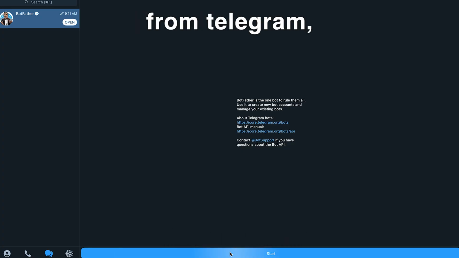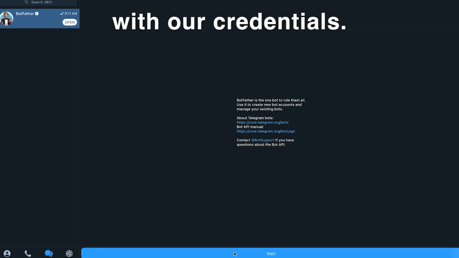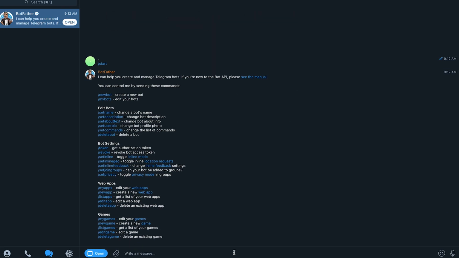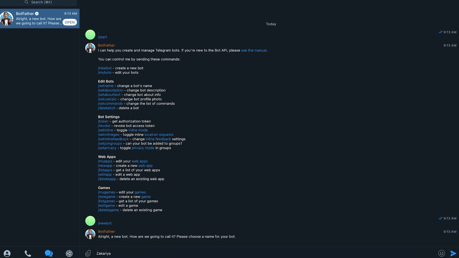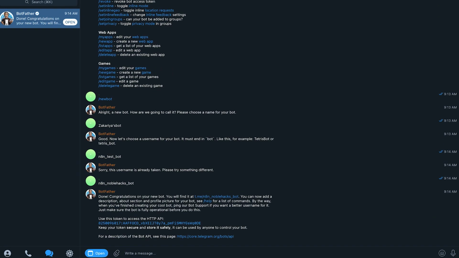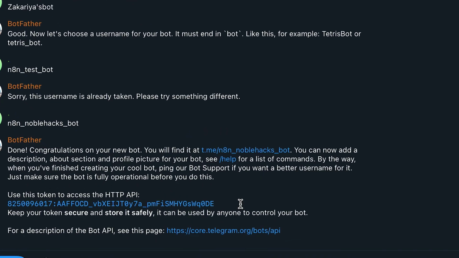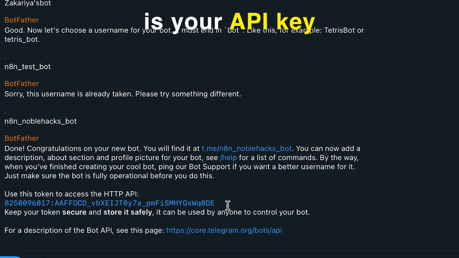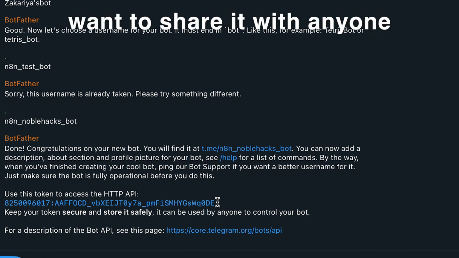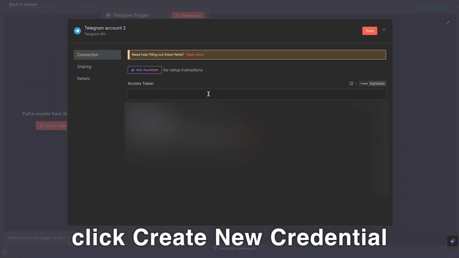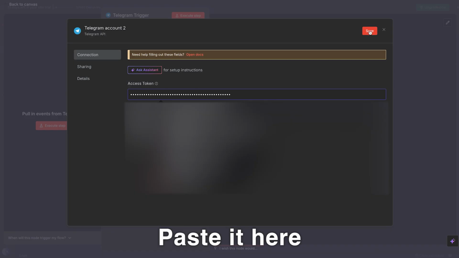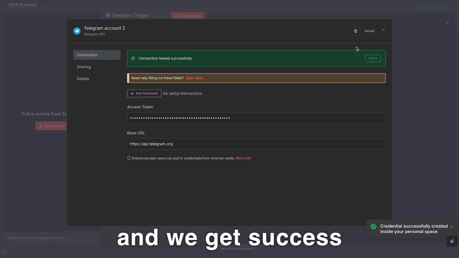To get messages from Telegram, we need to connect to Telegram with our credentials. To do this, we go to Telegram, search for something called the BotFather. We type in /start, /newbot, enter our name of choice, which must end in bot. That's sort of one of the rules, I guess. Pick a username and grab this token, which, by the way, is your API key. This token is your API key, and you never want to share it with anyone. Copy the key, click Create New Credential, paste it here, click Save, and we get success.